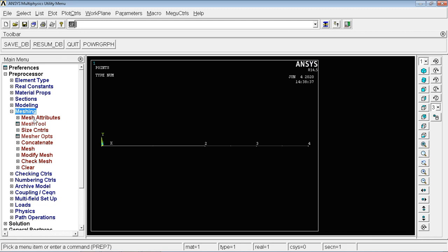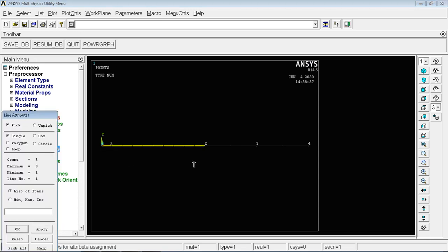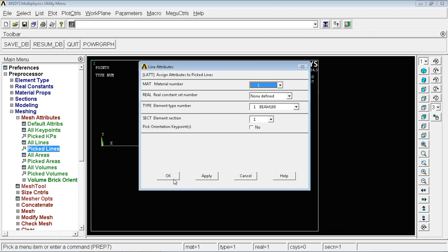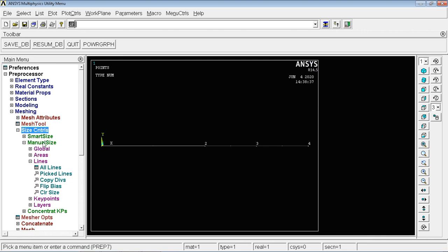I'll go for mesh attributes. Next, picked lines. I'll select all the 3 lines. I'll click on OK. Next I'll select OK. After mesh attributes, I'll go for size control, manual size, lines, pick lines.